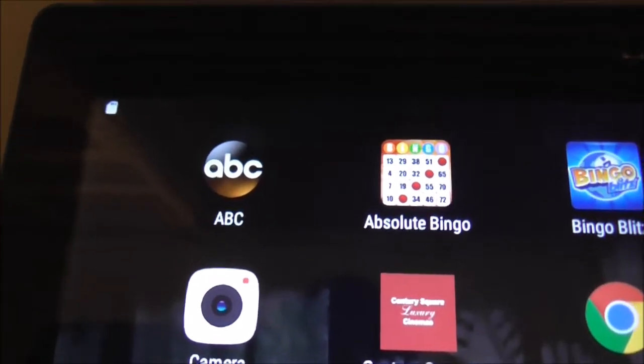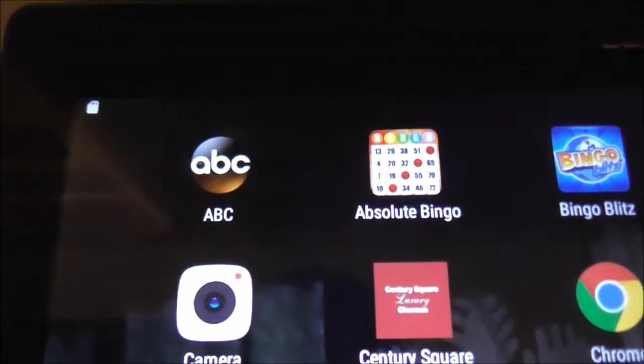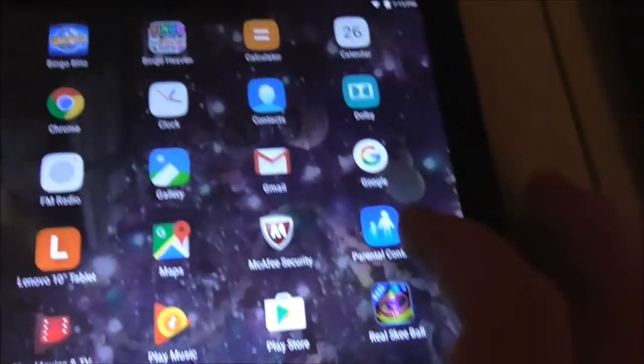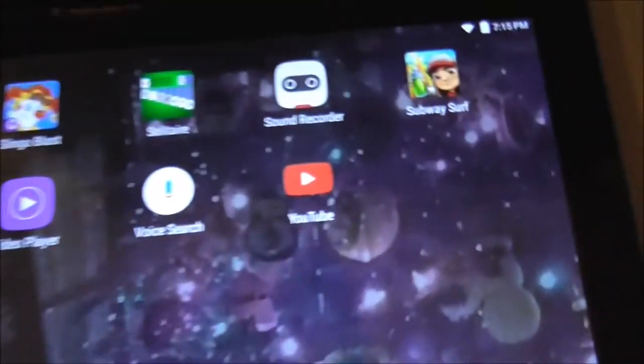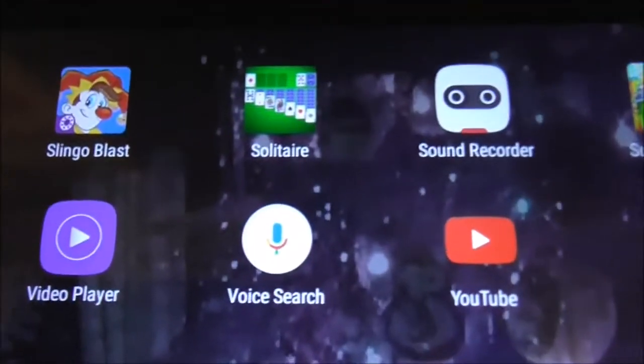If you got cable TV service, you also have the internet service as well. I think that's what it is. Yeah, for YouTube, Subway Surf, Solitaire.